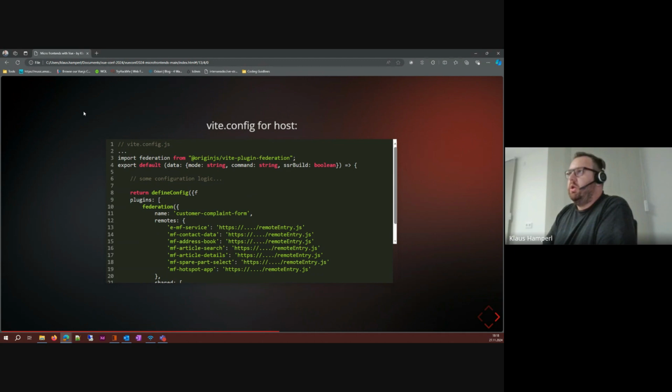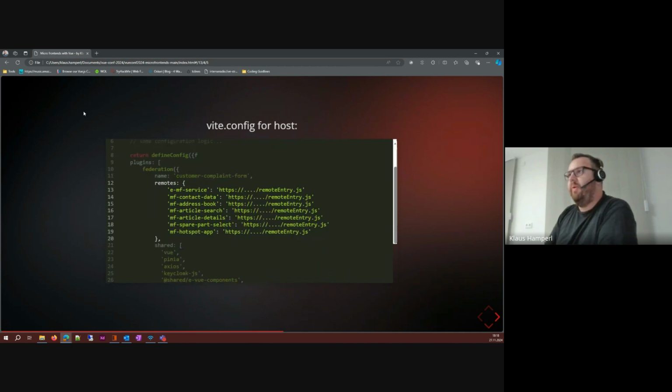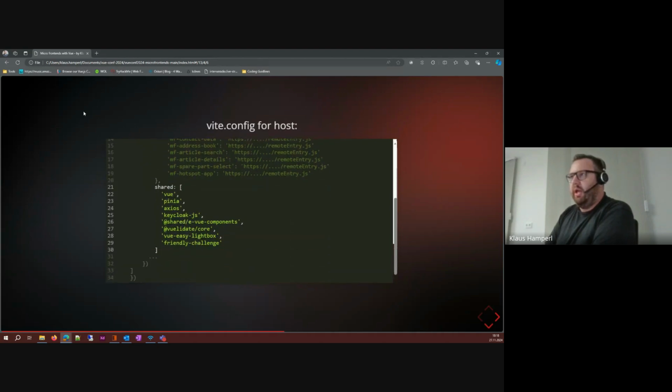And I will start with the config, how this is configured. We're using an export function here because we have some configuration logic before we finally return the defined config. And here in the plugin section, in the federation function, we provide the name. We provide its remotes, so which applications are used by this host. And we define our shared dependencies. So you see we share Vue, Pinia, Axios, Keycloak for authentication. We have our components library and some other stuff.